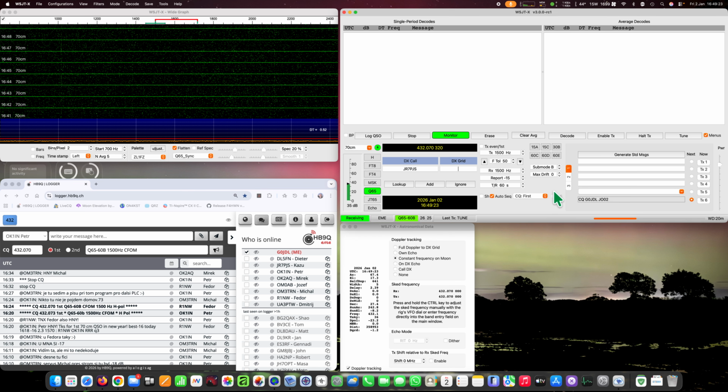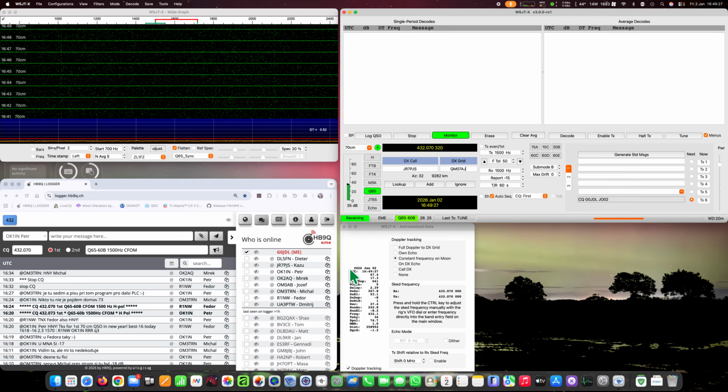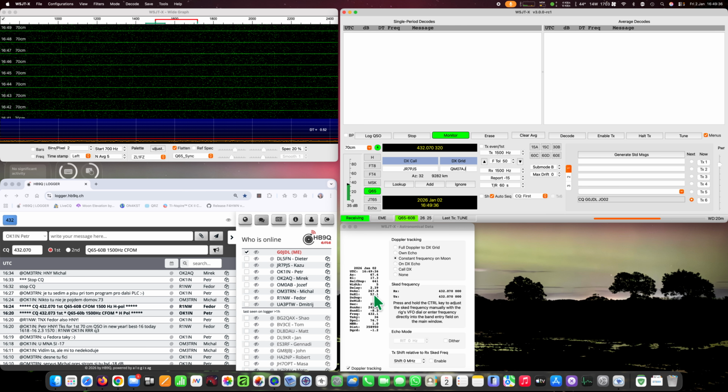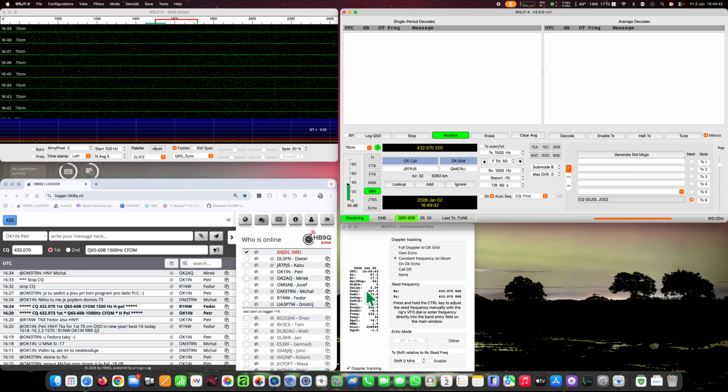So he is in QM07AJ, and I can now go to the astronomical data, and I can see that for him the Moon's at 267.8 degrees azimuth, 53.1 degrees elevation, so the Moon is visible to him as well, and he's got only 8 Hertz of Doppler. So that's one way of doing it.